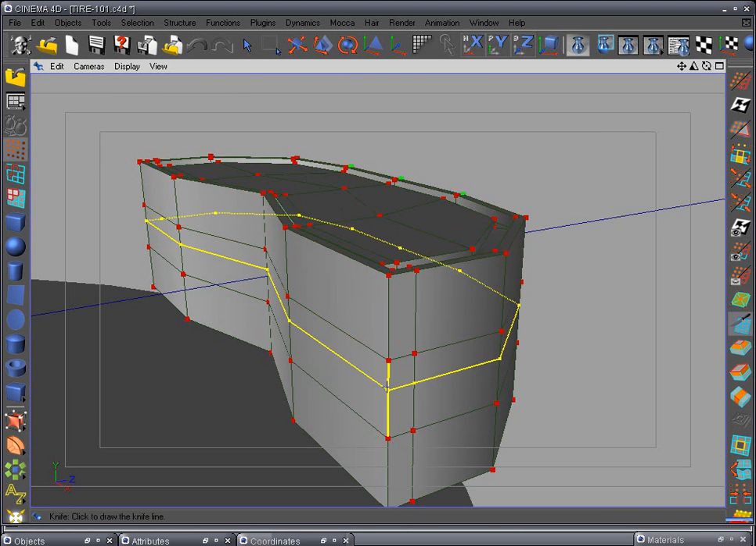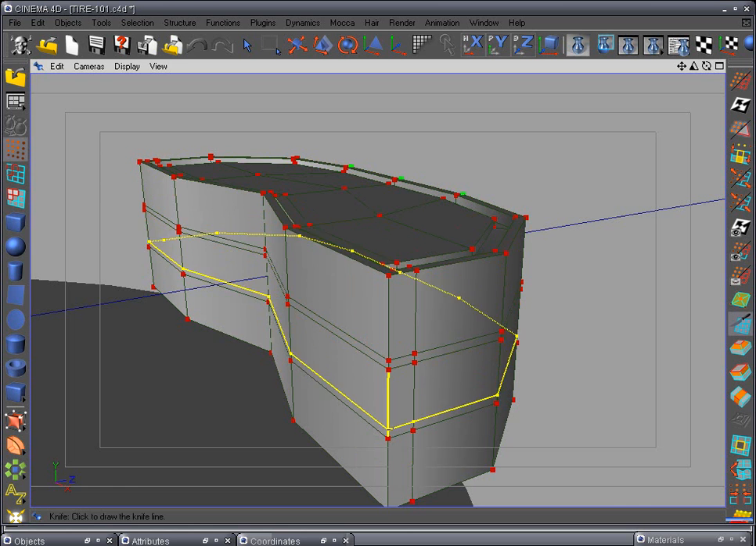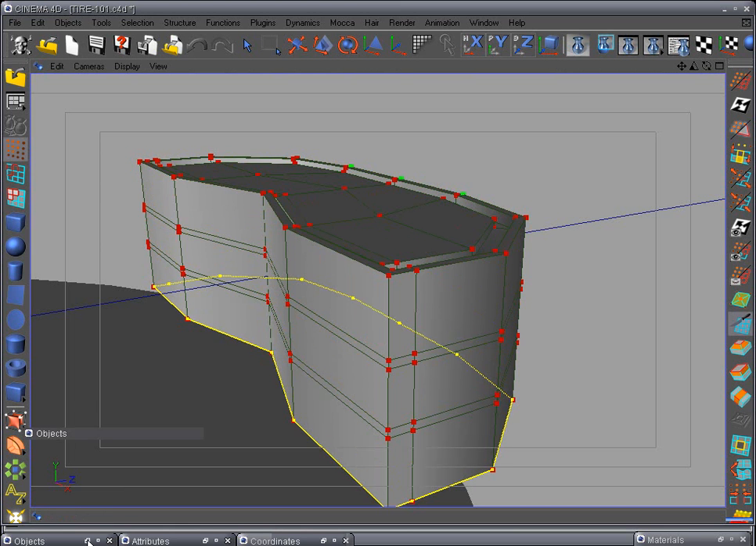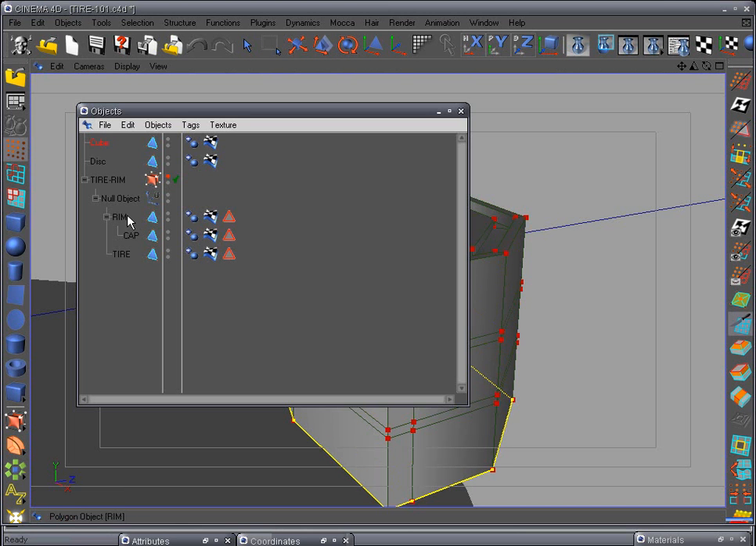Go to line tool, and we're going to cut here, and let's go ahead and see what it's looking like in the hyper nurbs. So let's go ahead and drop the disk into the cube. Well, no, let's not do that. Let's just drop them both in here into the null object down here.